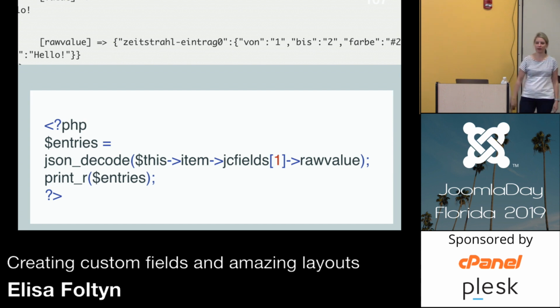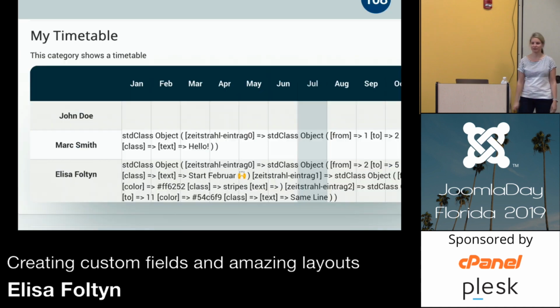I do, again, my power print R2. And now it looks like that. And please don't be confused about the Zeitstrahl-Eintrag, timetable entry. I did not forget, but it's an old example, and that's the alias of the field I had before. I couldn't change the alias. Normally it says my timetable. So I have here all the values that are stored.